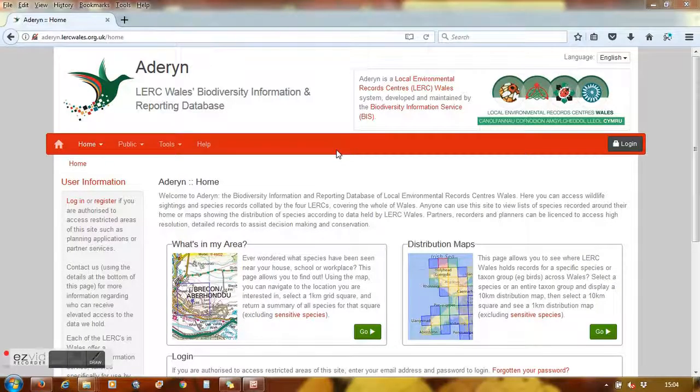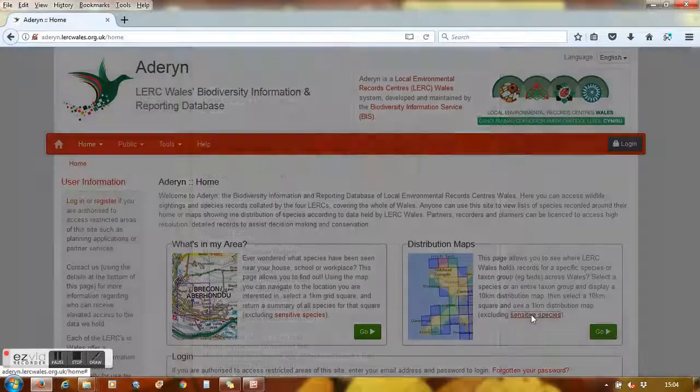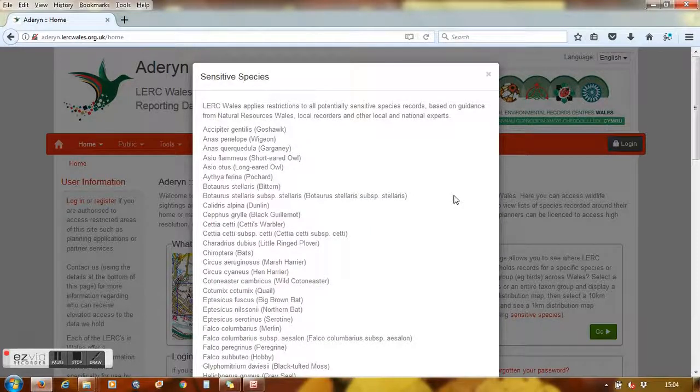The local environmental record centres in Wales have been collaborating for a number of years, and this has culminated in the development of Aderyn, a website that allows access to all of the data that has been held by all of the 4 Welsh local environmental record centres. The only species data that is not available to the general public are those that are listed as sensitive species.